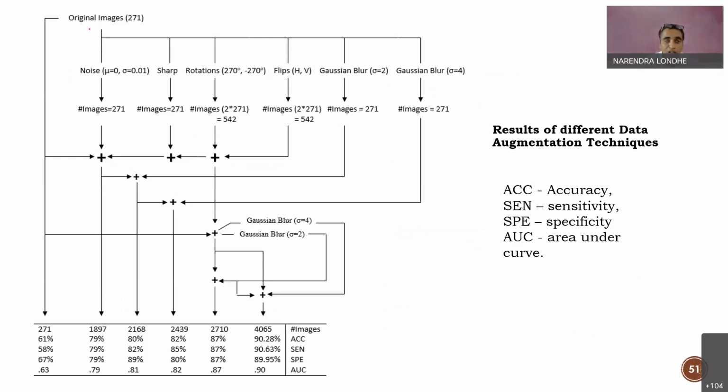So this is the data that we have created by using the augmentation. You can see these are our total original images. We have added this noise.